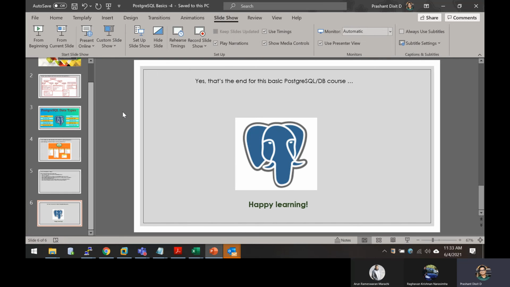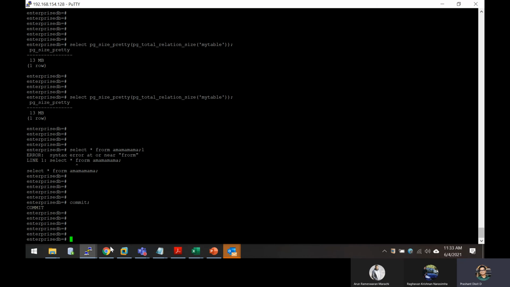What you can use, there is a dedicated tool called Barman. Barman and BART are tightly coupled or integrated tools which come along with the Postgres database, used to take incremental, differential and cumulative backups. Or else there is a very popular tool nowadays called pgBackRest, pg underscore backrest. Let me show you.